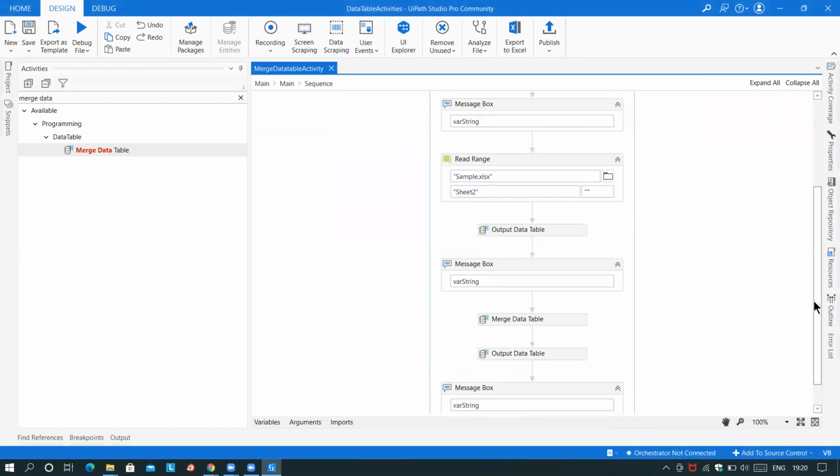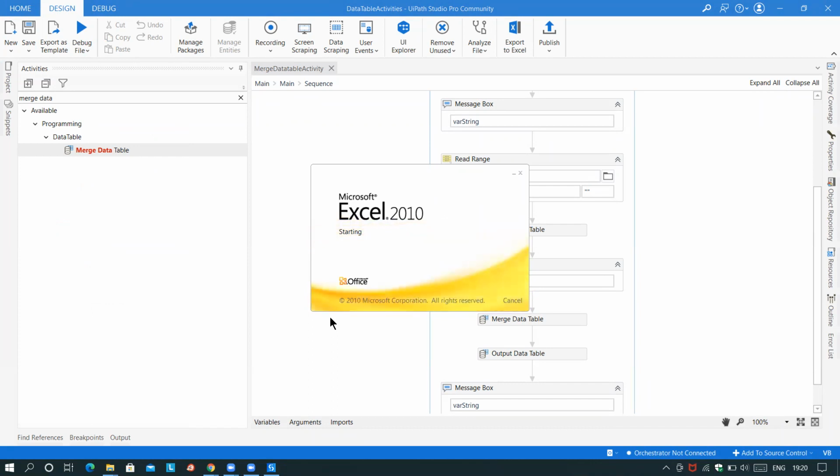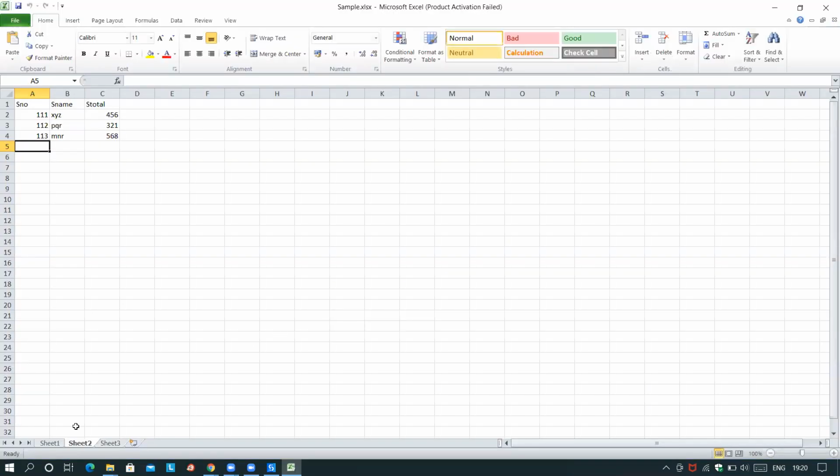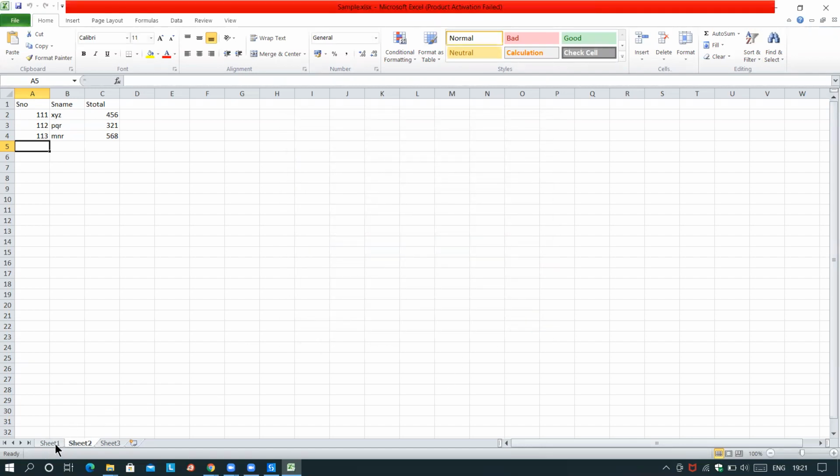Right now that data is only merged at the data table level, not updated in Excel. If you want to check it, go to the project panel, open sample.xlsx and check it. Observe this one, the data is not updated in sheet 1, because the data is only merged within the data table.